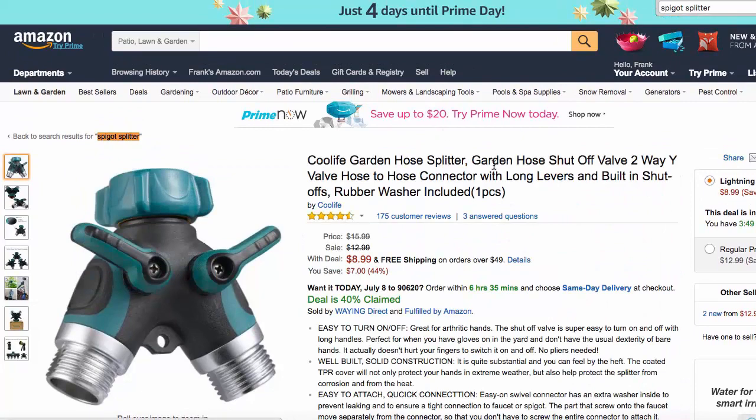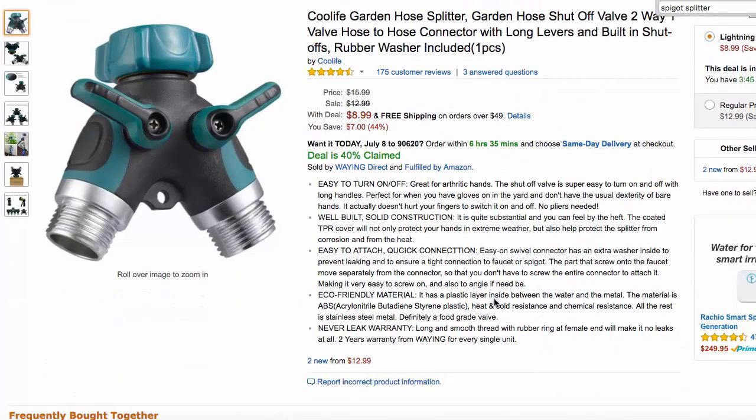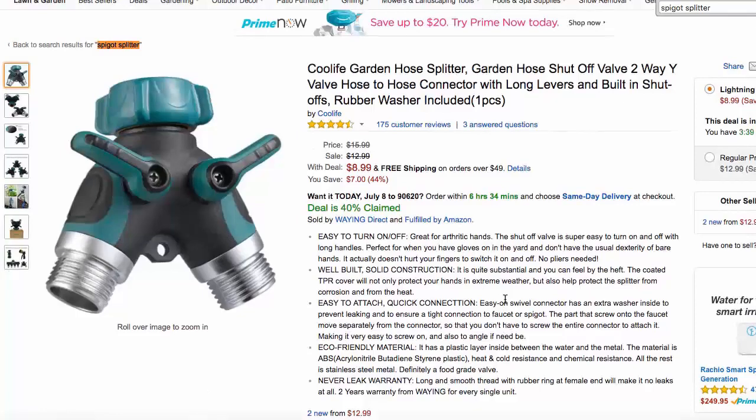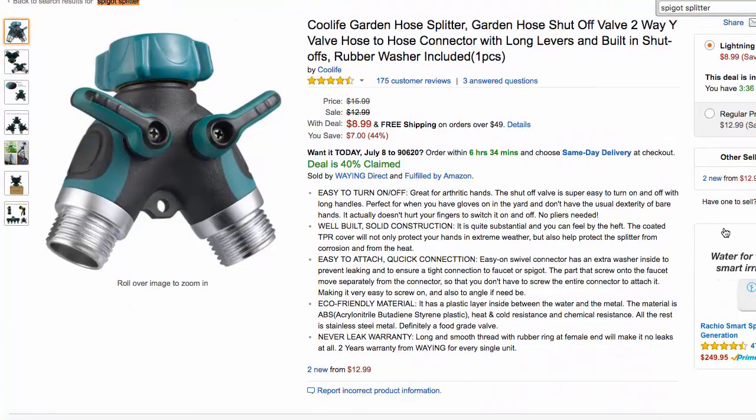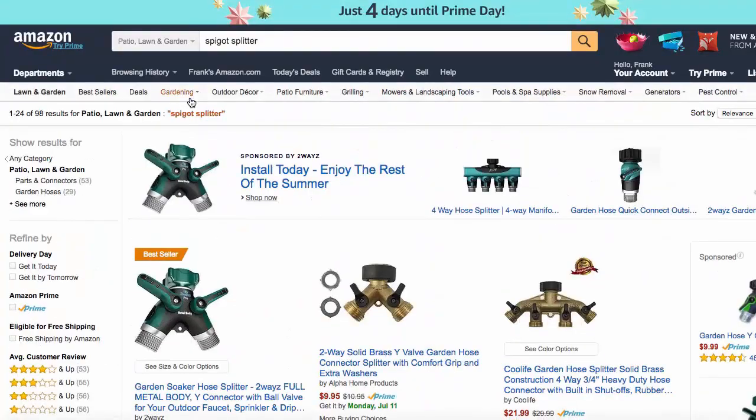So in this listing, there is no word spigot splitter whatsoever, right? This is the listing that we were using for our reverse ASIN. There is no spigot splitter. In fact, let's go to our competition.